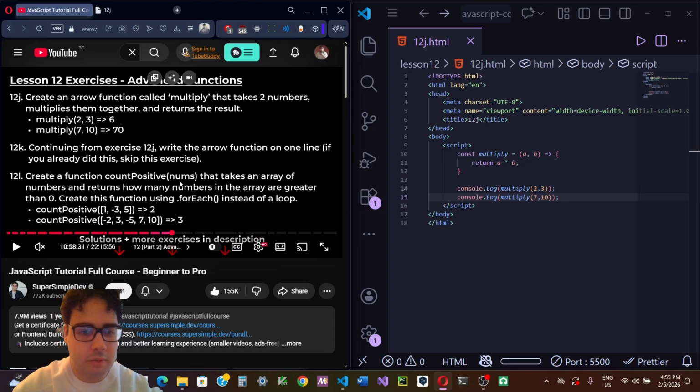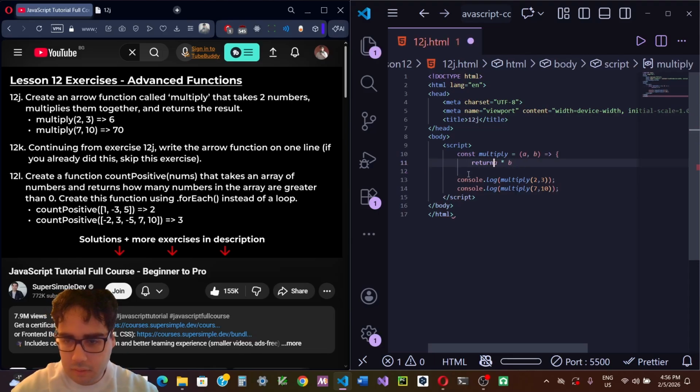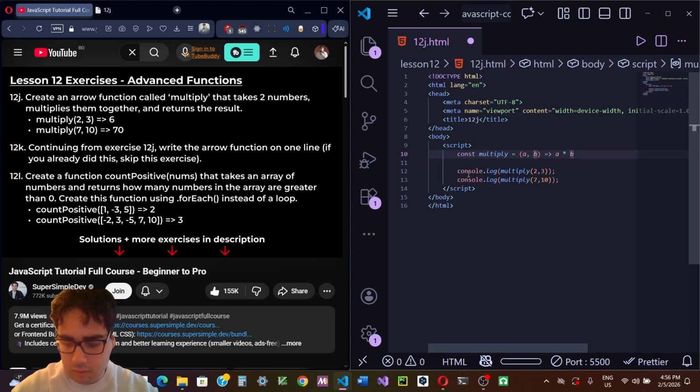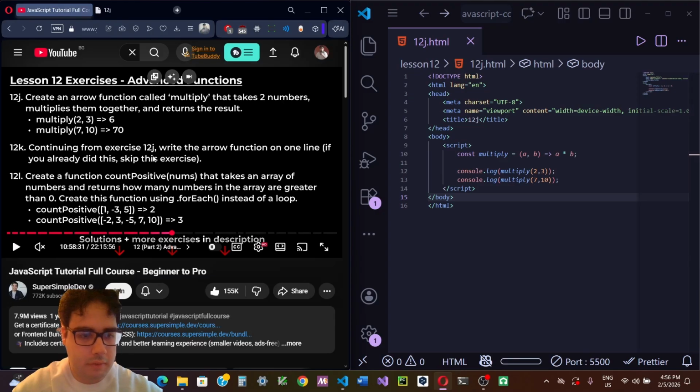Alright, 12K. Continue from exercise 12J. Write the arrow function on one line. If you already did this, skip this exercise. Write it on one line. So we just need to remove these, remove this, like this. Alright, I think that's it.